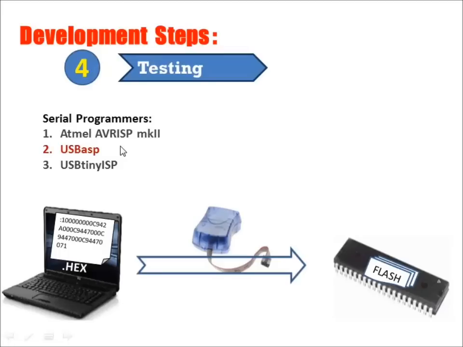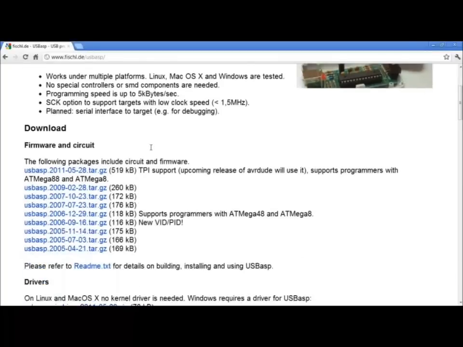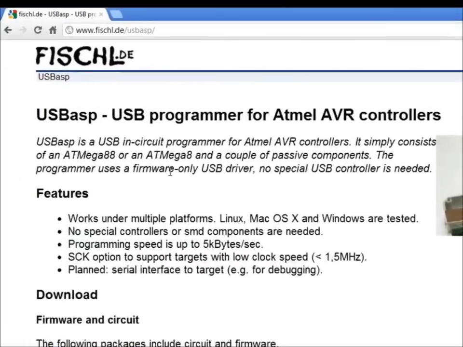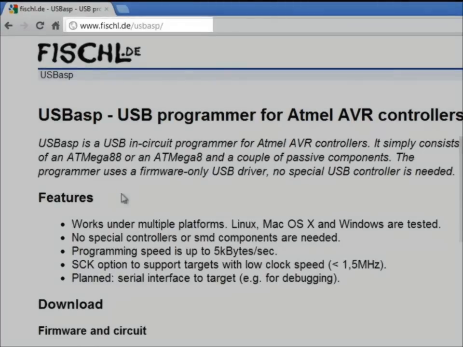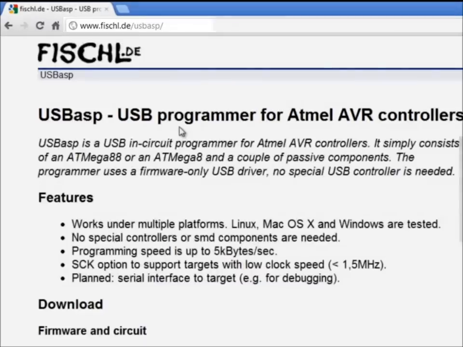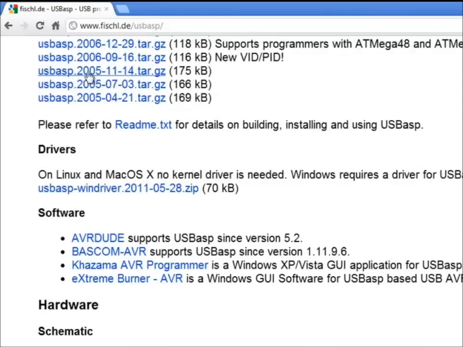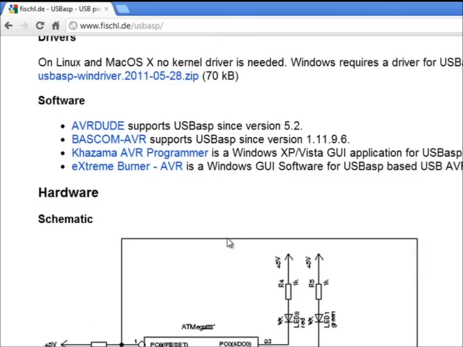There are many USB versions of this serial programmer available on the internet. For example, USBasp and USBtinyISP. You can easily build these programmers using a microcontroller and some basic components. Here, this site has the detailed documentation on how to make the USBasp programmer. It has listed the schematic, code, and supported software for the USBasp programmer.